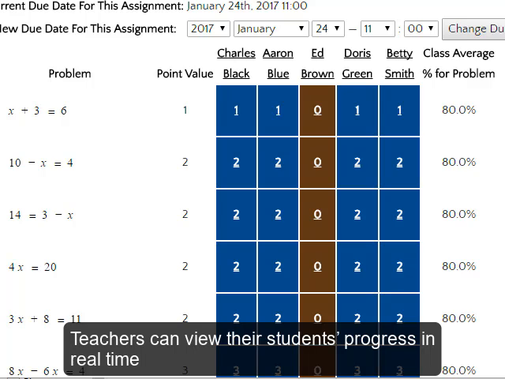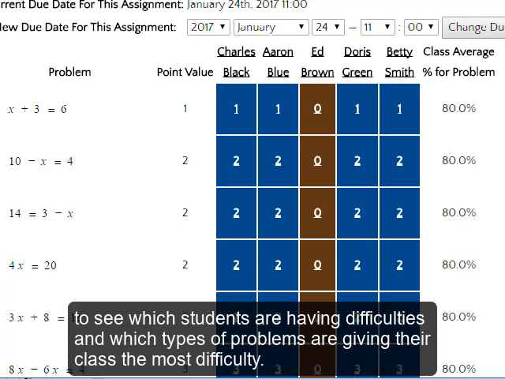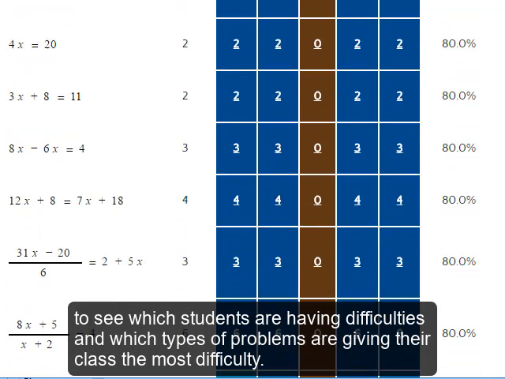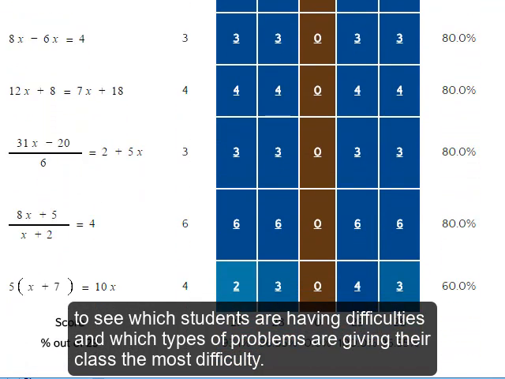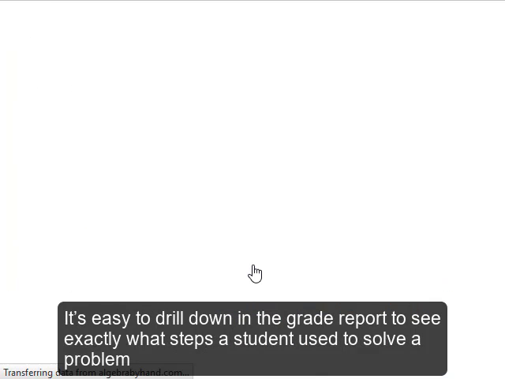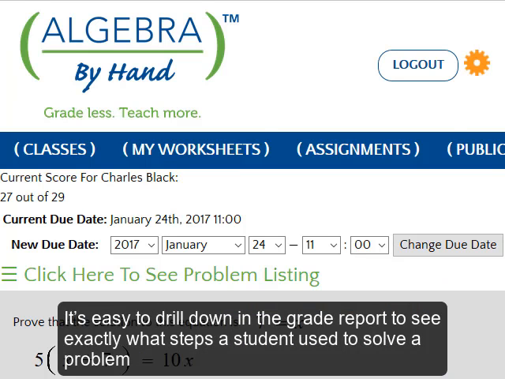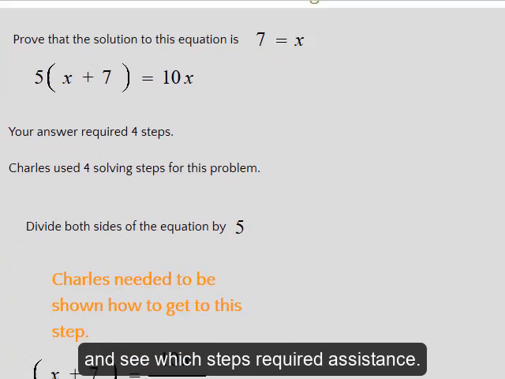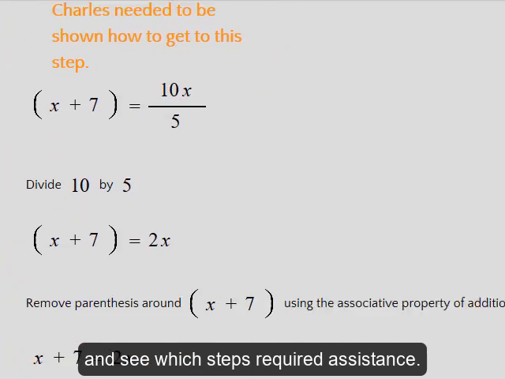Teachers can view their students' progress in real time to see which students are having difficulties and which types of problems are giving their class the most difficulty. It's easy to drill down in the grade report to see exactly what steps a student used to solve a problem and see which steps required assistance.